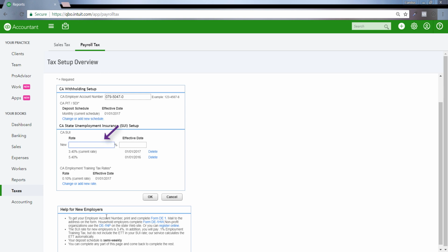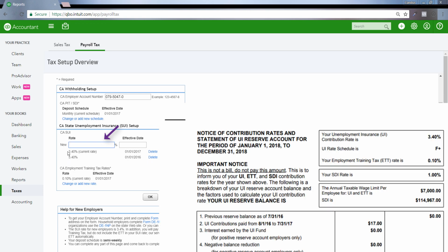So for this example of this QuickBooks file, in 2016, it was 5.4. In 2017, it was 3.4. And the current rate actually did not change. It's still 3.4 for this particular company. So I'm going to leave that.